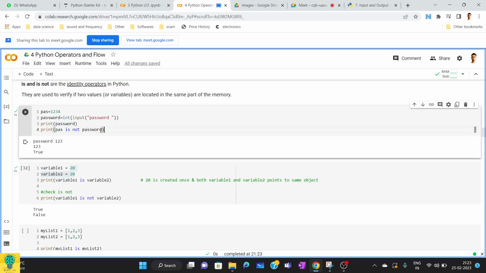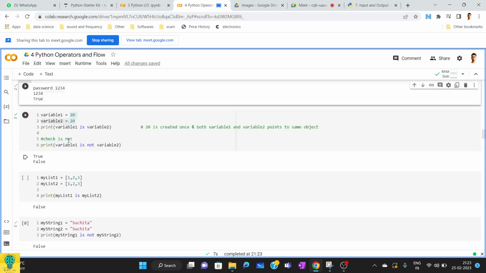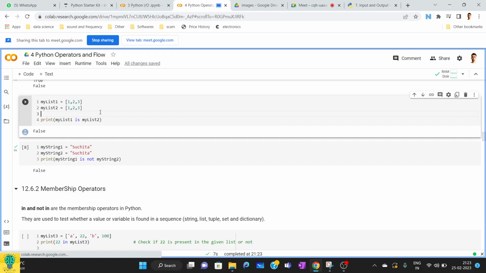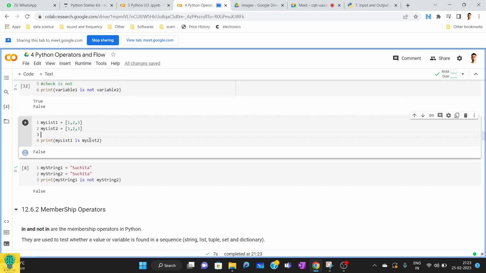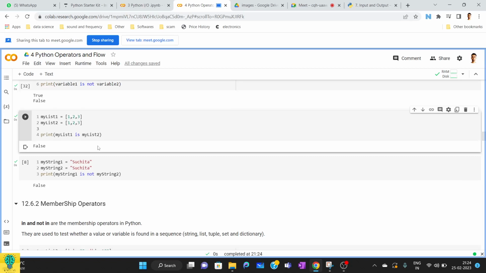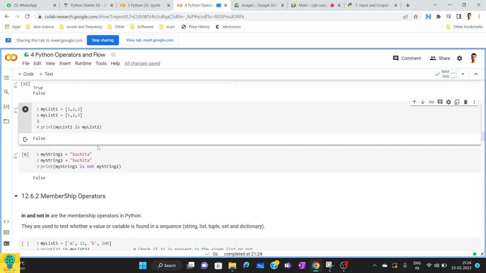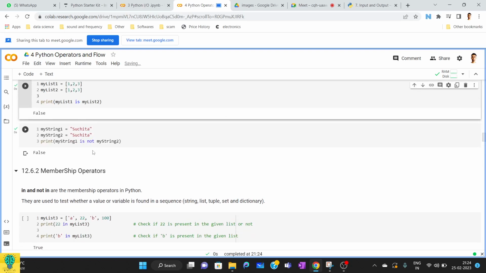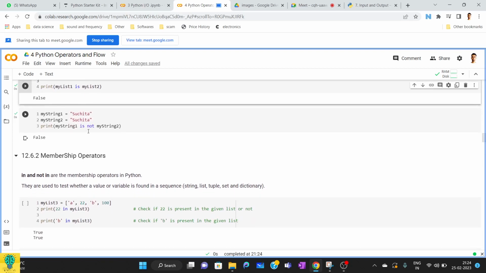Pass is not password. So 1234 is not 123, so it should give me true. Now if I give 1234, that is 1234 is not 1234, this should give me false. This is giving me true. That is wrong. Okay, so here list 1, list 2. I can also compare list-wise. My list 1 is my list 2. This is again wrong. There is something wrong with this. I don't know what's happening here.